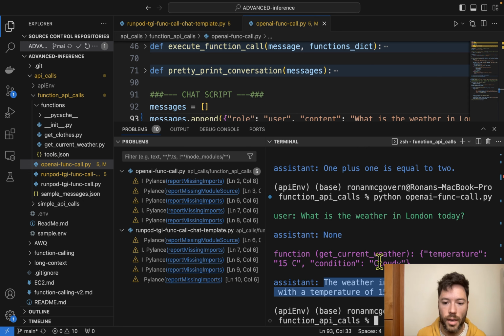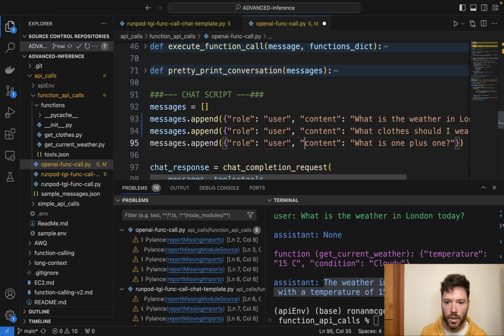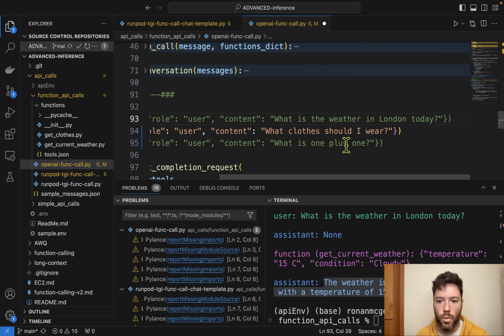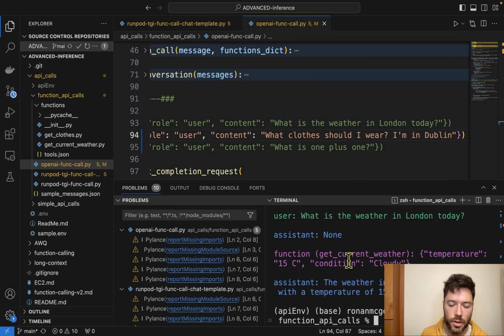So that is working well, and it's made use of my function call. So let's try a little bit more tricky question, which is, what clothes should I wear? Let's just say I'm in Dublin. So let's see what it does.